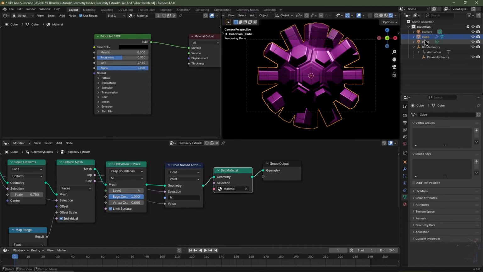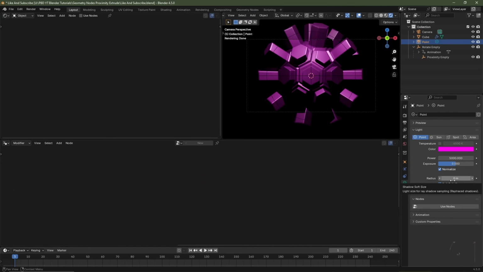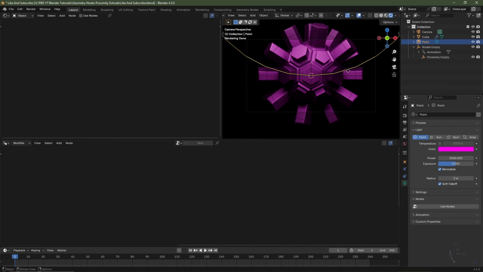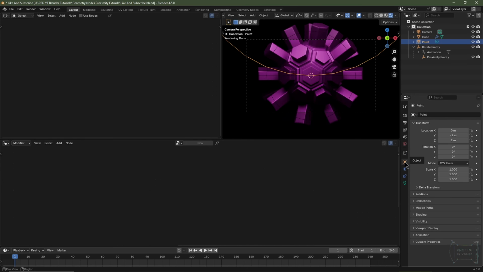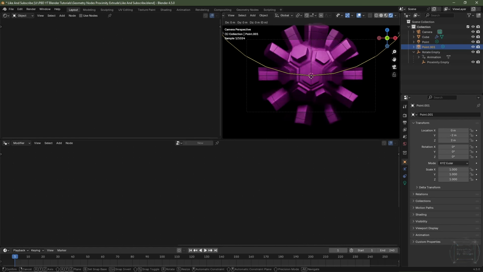I'll reselect my point light, and for the radius, I'm going to set this to 2 meters. I'll navigate to my object data tab over here, and with the point light selected, I'm going to hit Shift D to duplicate. I'll hit Escape to snap it back to its original position, and for the Z location in your object data, I'm going to set this to -2.